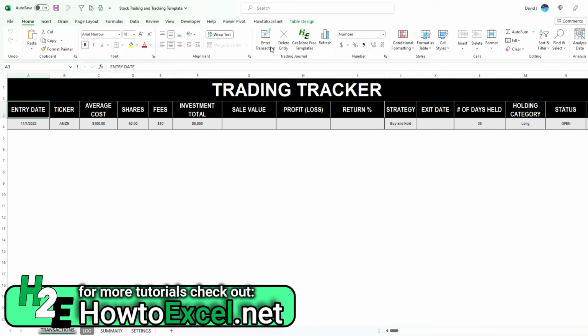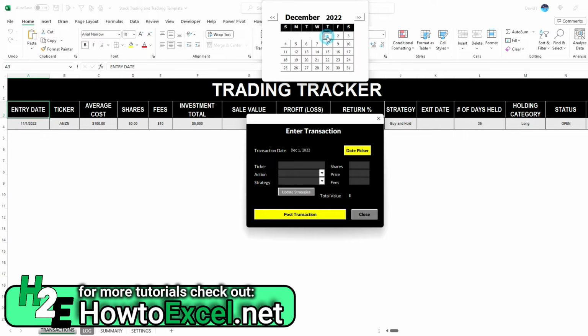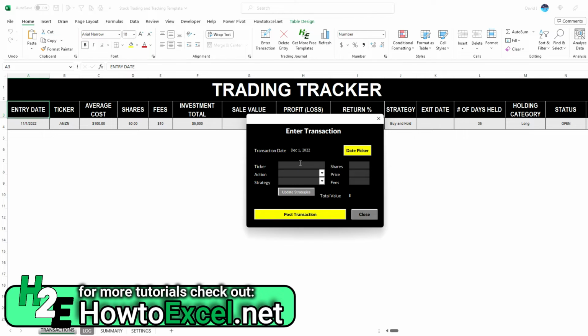position. So I'm going to hit enter transaction again, and this time let's say I'm going to select December 1st as my transaction date. Select the Amazon ticker. And this time I'm going to sell shares. It's going to automatically populate my strategy here because it's already got that in there. For the number of shares, if I enter more shares than what I have, so let's say I mistakenly put in 60 shares, and I'm going to sell them at $110, fees of $10.